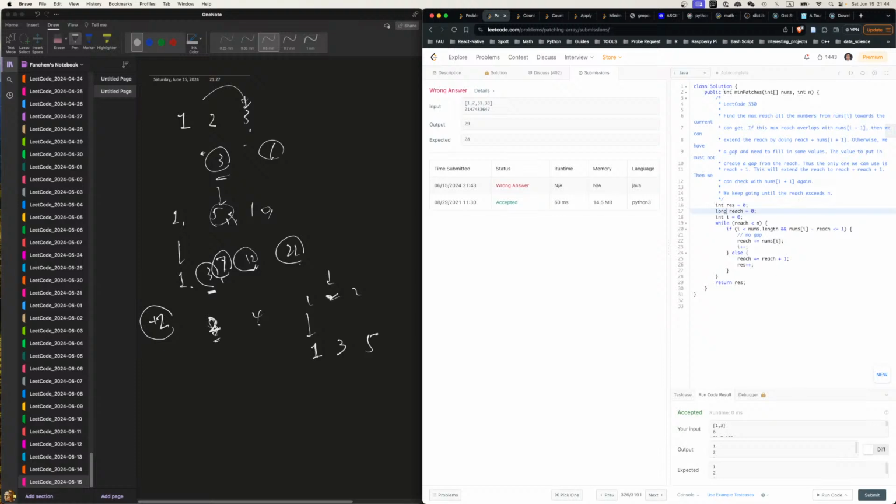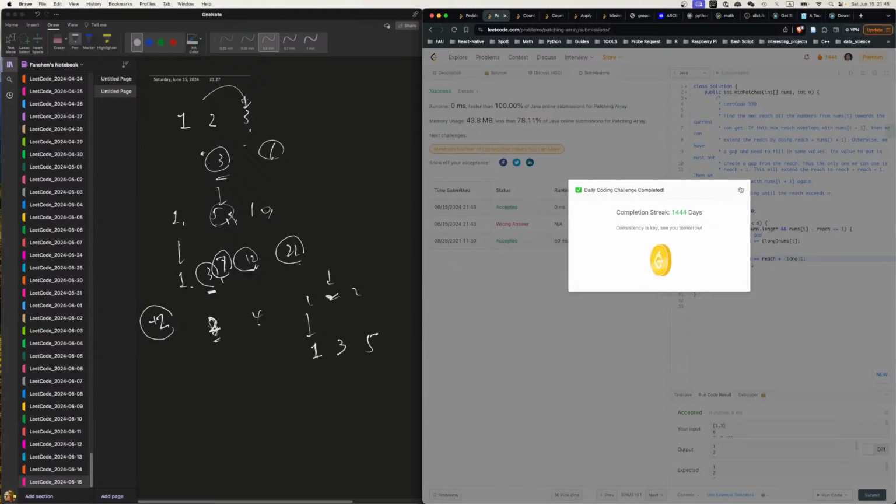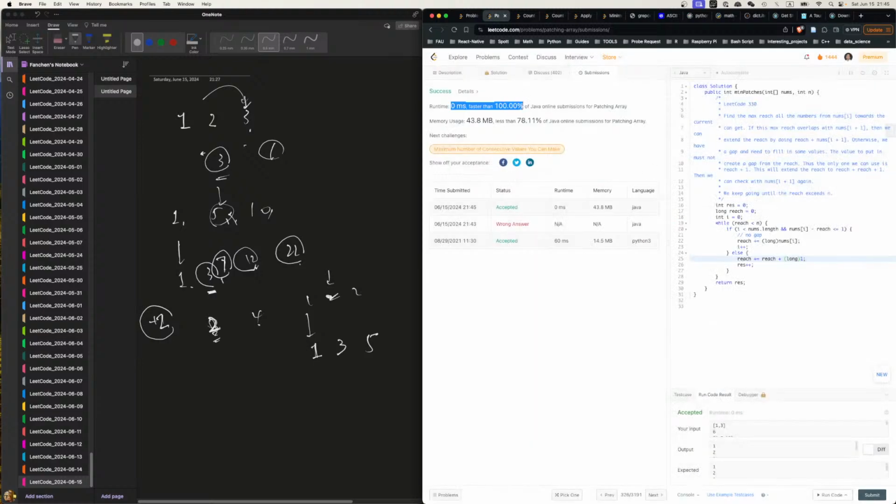So the reach, we have to do long. And we have to do long here as well. Do we have to do this long? Reach is already long, so I just need to make this long. Yep, I think I saw it by myself last time. We can read how I did it last time. There we go, it's just overflow. There we go. Not bad. Not bad at all.